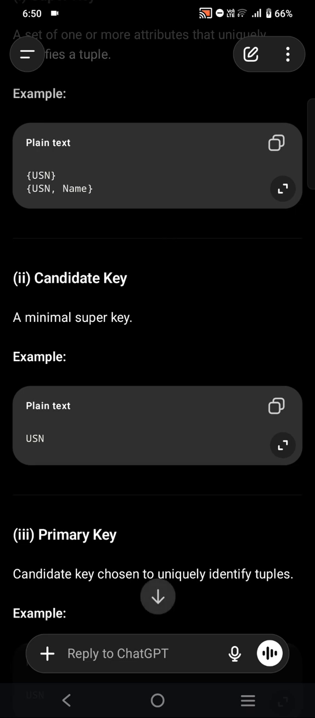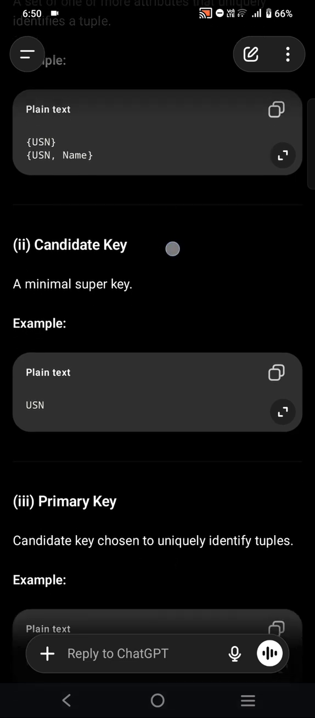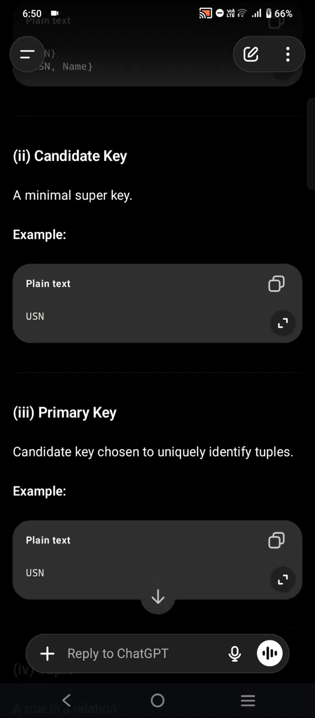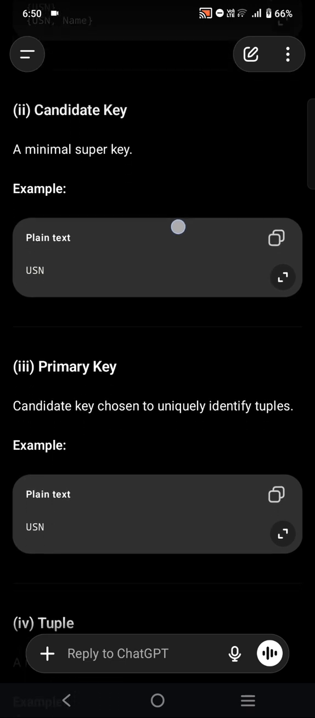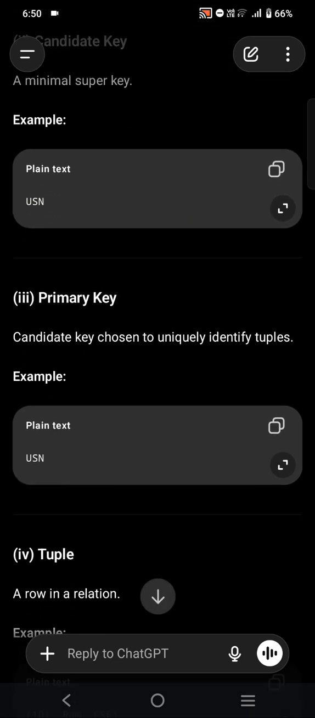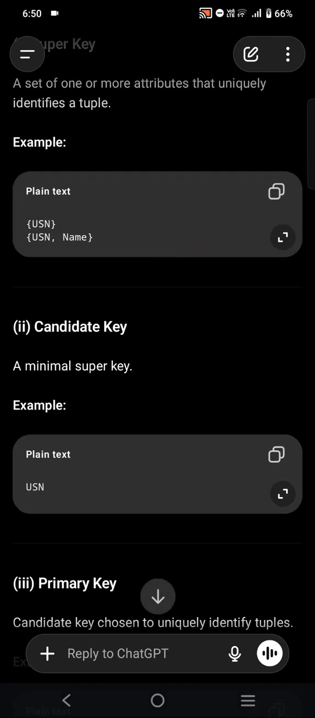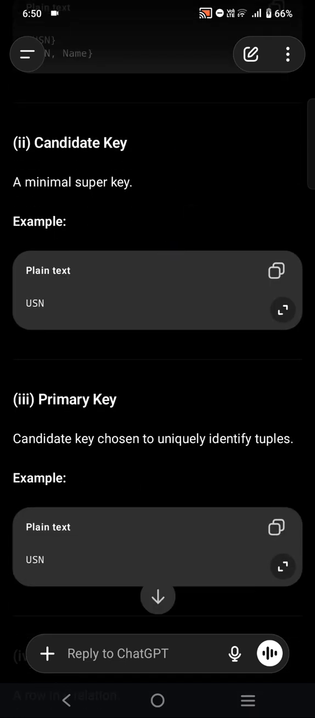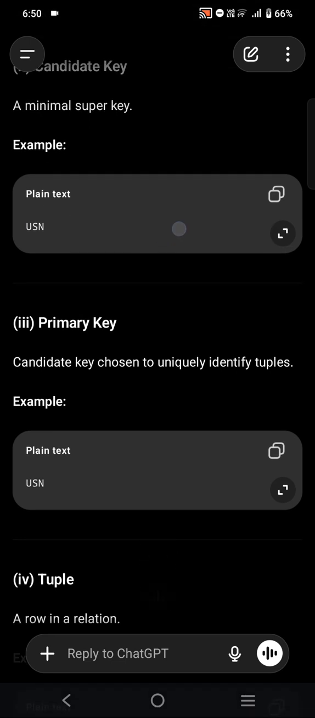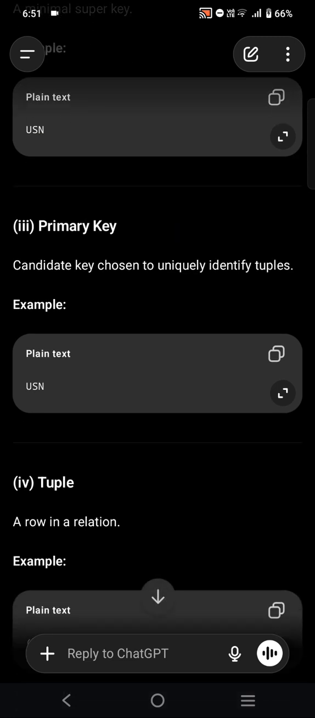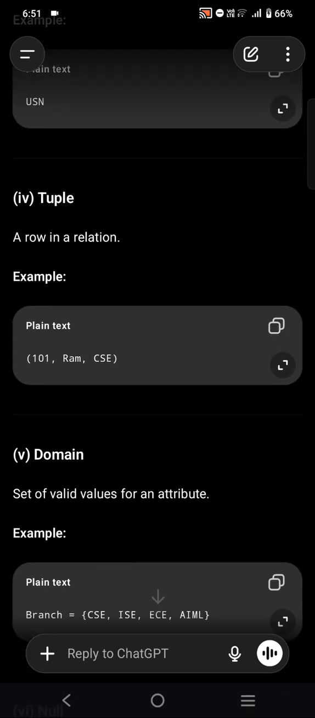Candidate key: a minimal super key. That is USN, that is the candidate key. Primary key: the candidate key chosen to uniquely identify the tuples, and a minimal super key is USN. Tuple: a row in a relation is called a tuple.